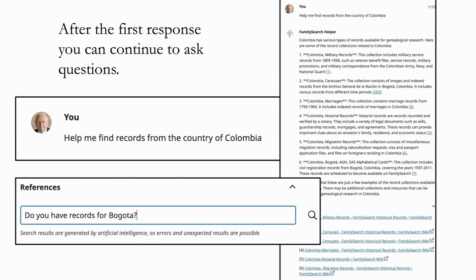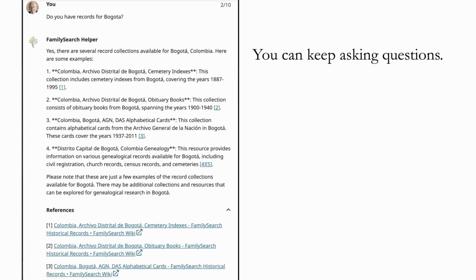So then I could ask a next question, and that's, do you have records for Bogota? And the answer again, yeah, here's records for Bogota and the kinds of records with an explanation. So now we have an additional list of links to the Research Wiki, and we have some specific ideas that tell us the kinds of records that I might be finding. You can keep asking questions.